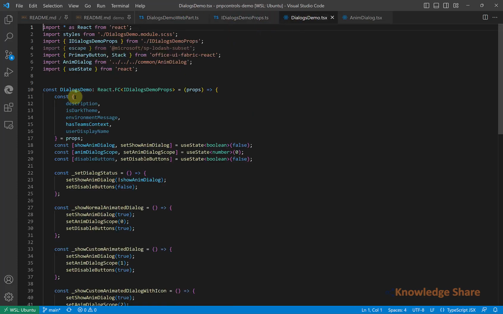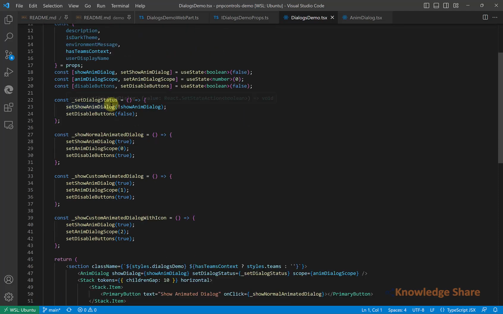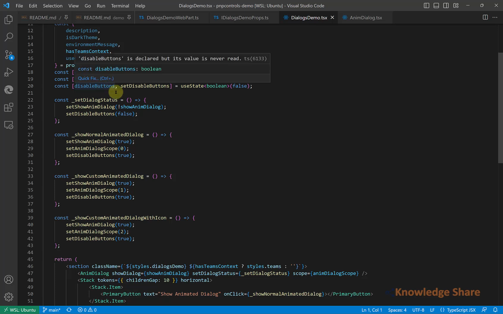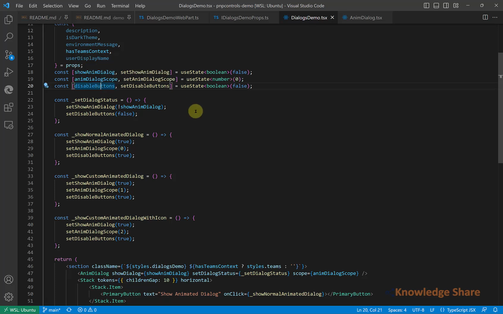And this is the actual component here. I have declared 3 state variables. The first is to show the animated dialog, whether to show or not. The second is the animated dialog scope, based on which the 3 types of dialog will be displayed. And the third is whether I need to disable the buttons inside the dialogs or not.